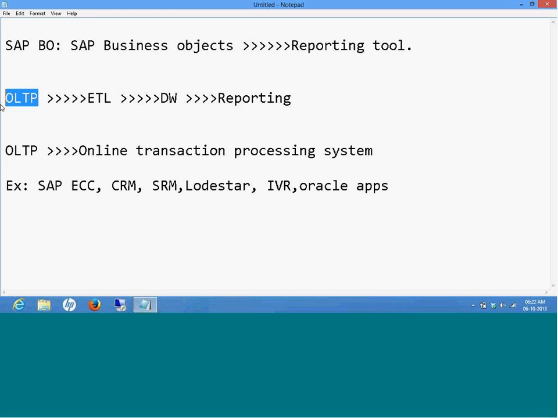For example, the reporting will not be so fast in OLTP systems because they are not built for it. They are transaction processing systems, optimized for read and write operations, for inserts, updates, deletes. But when it comes to reporting, you're actually pulling the data. So in this case, obviously you need a different mechanism or a different schema to store the data.